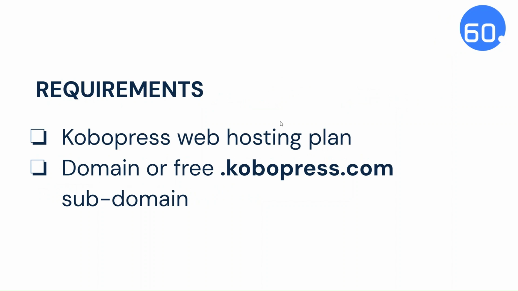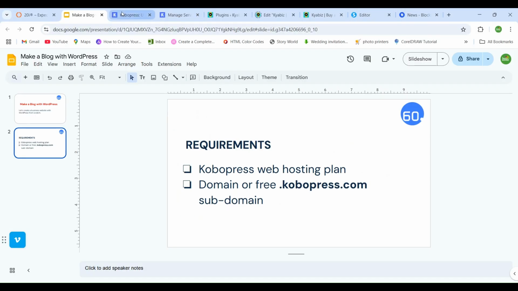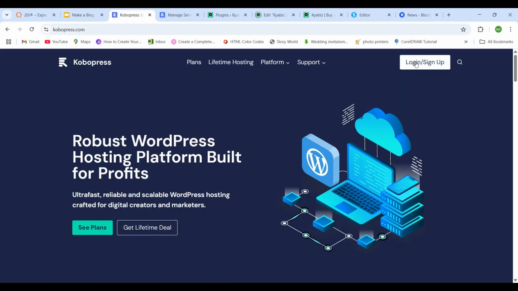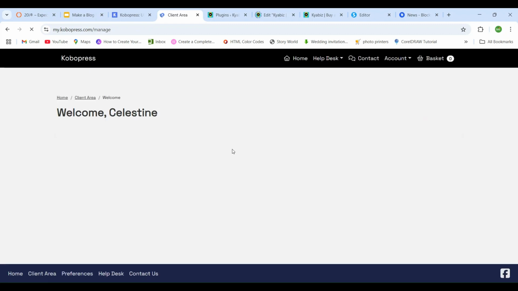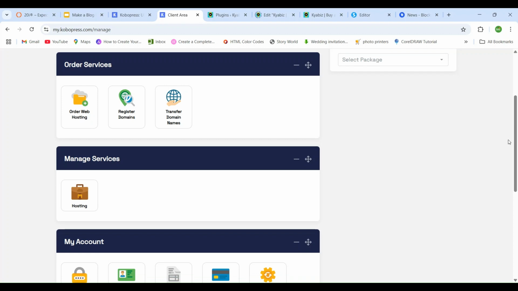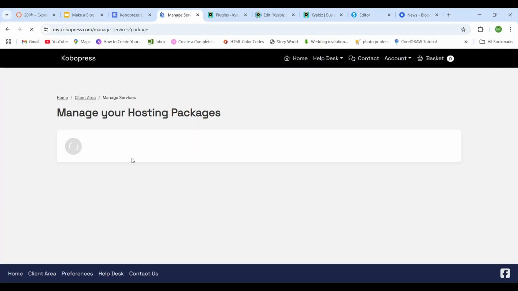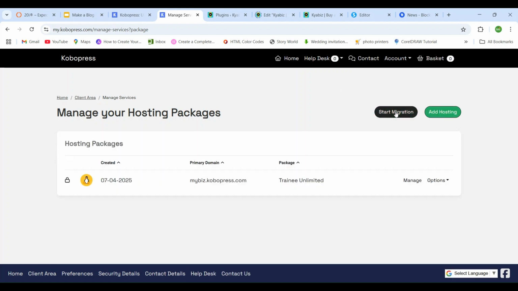So to get started, you need to log into your KoboPress control panel. You visit kobopress.com and log into your control panel. So once you log into your control panel, be sure to be in the client services client area. Once you're in the client area, you'll be able to see hosting from managed services. So once you click on hosting, you'll be able to add a hosting package.